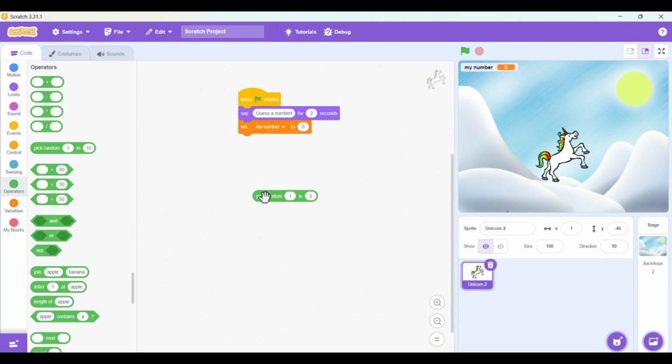Then, we'll ask the player for their guess, using ask, "What's your guess 1 to 5?" and wait from sensing blocks.